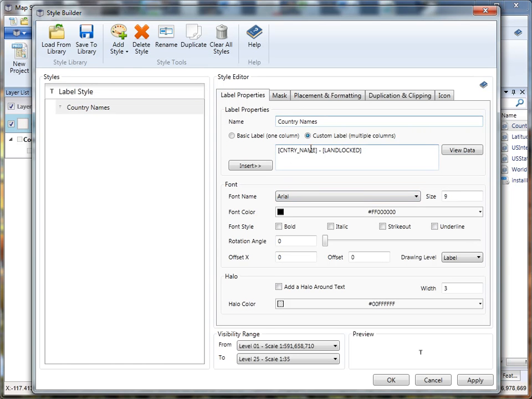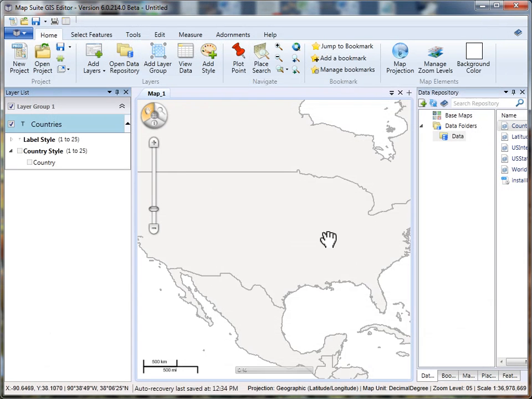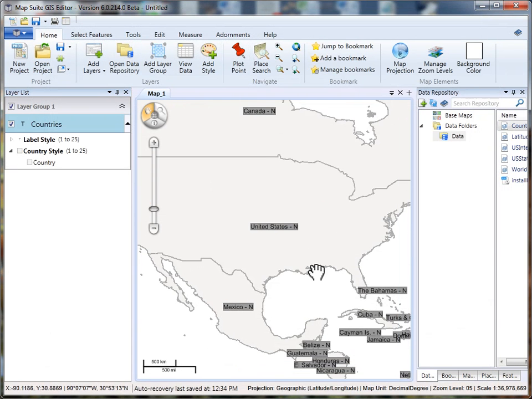I hope this video has given you a general overview of how you can use the label style to add labels to your map. Thank you.